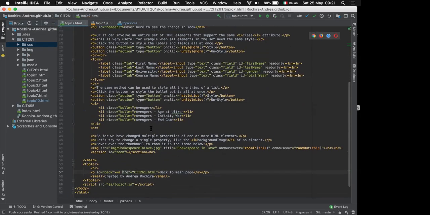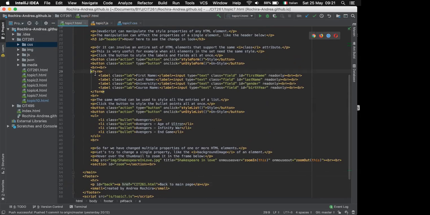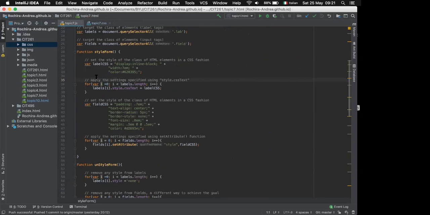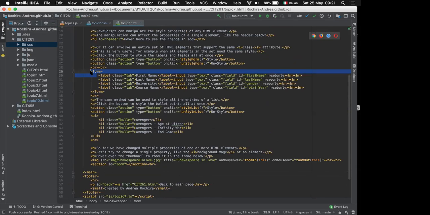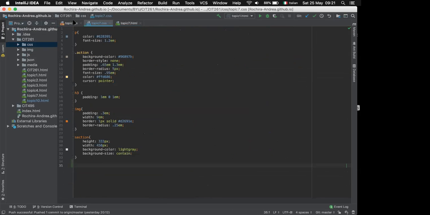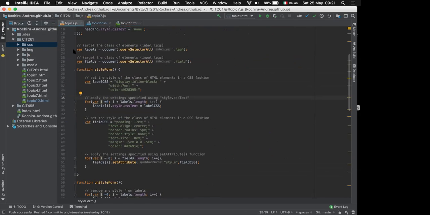Okay, so this is the form. Oh, I was expecting it to say field. It says LAB. Oh no, okay, I see. Yeah, I have labels here having class lab, and then inputs having class field. So here I'm first targeting the labels, you see, the lab, and then I'm targeting the fields with the class name dot field.